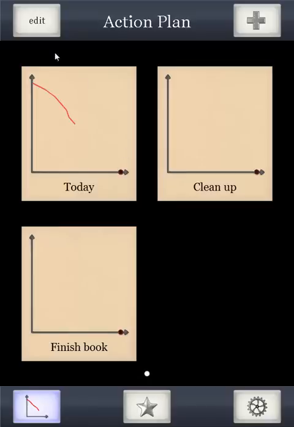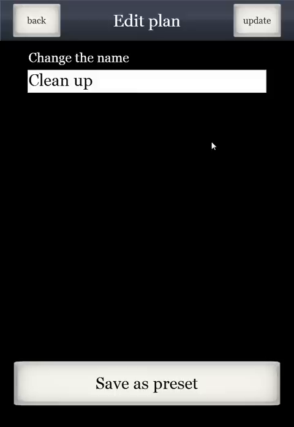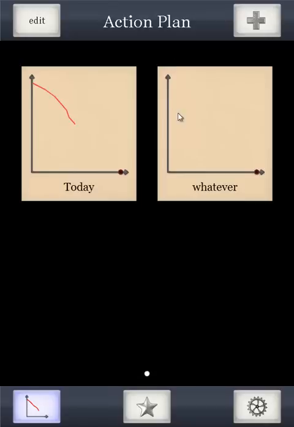Now let's take a look at the edit mode up here. We activate it by tapping it, and that shows us these little X's here, and that's a quick way to delete plans. You just tap the X, or you could enter and edit the plan itself by tapping it. And from here we can change the name. We could change this to whatever, and as you see, we just changed the name.